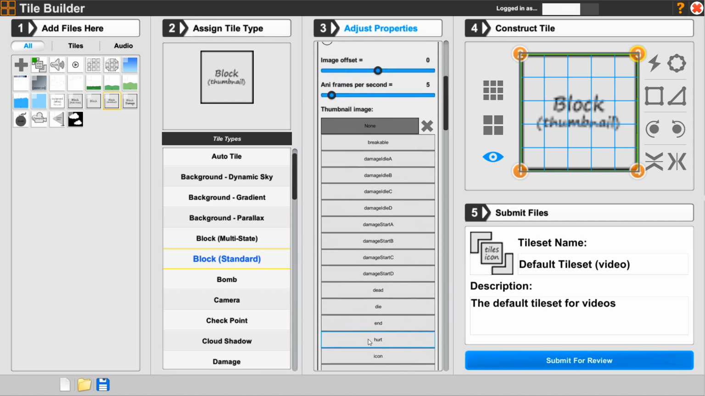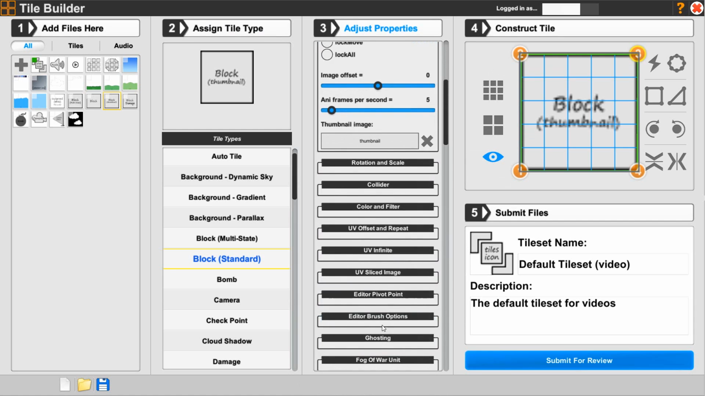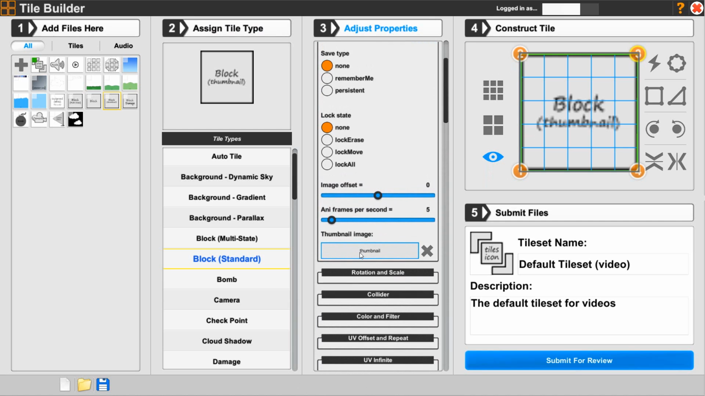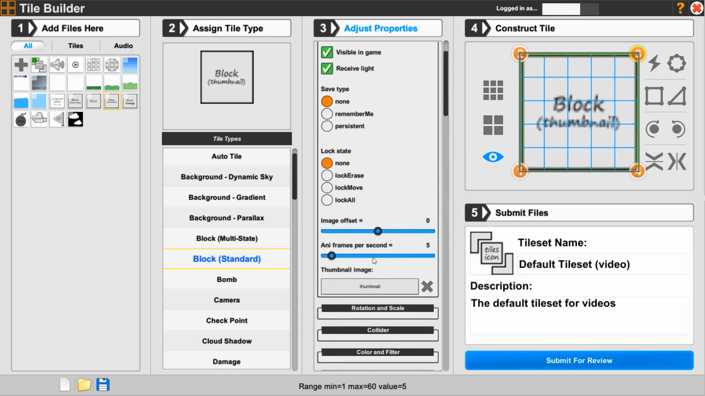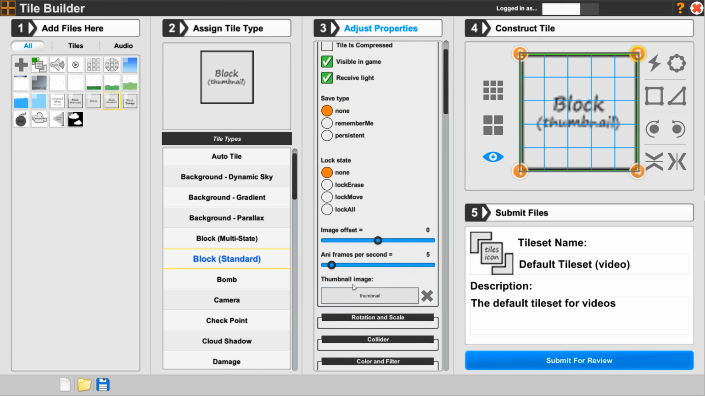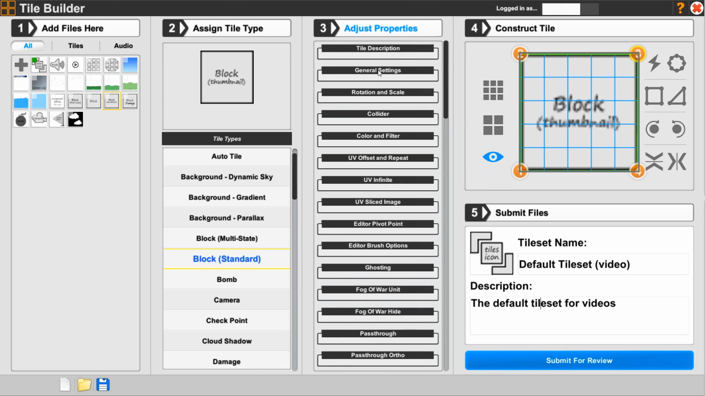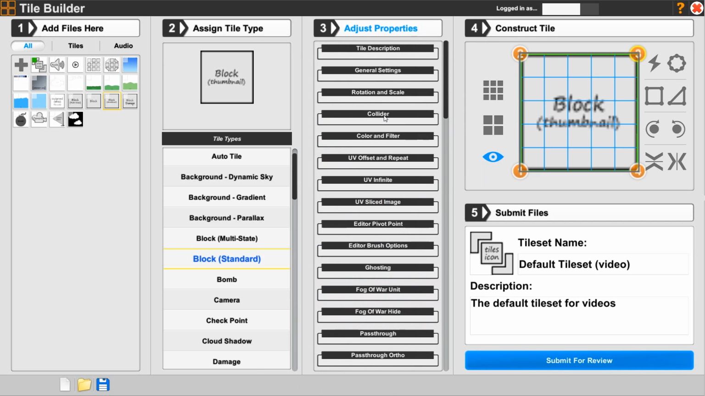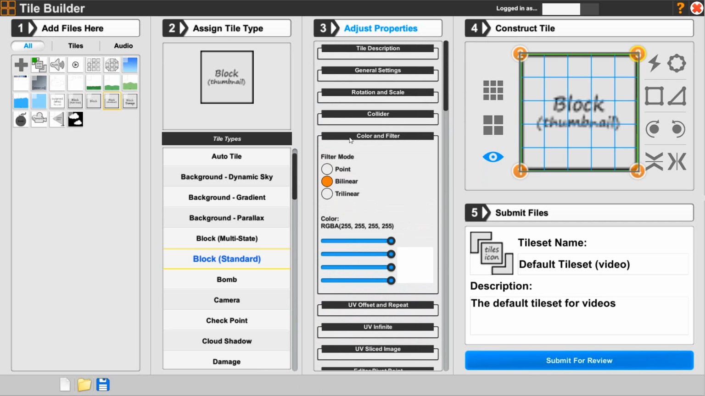Thumbnail image, let's go ahead and scroll down to the thumbnail. And remember, a thumbnail can also be an animation. It doesn't have to be a single frame. You can actually have an animation happening in your panel down there in the editor. Alright, so we have our general settings set. The rotation, scale and all those are fine. Colliders are fine. We'll just have it collision only. The color and filter is fine.